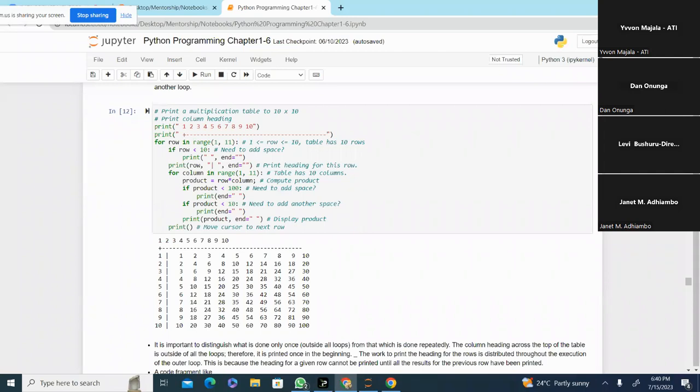So I'll say for row in range 1 to 11. That one I've taught you. That means I want numbers from 1 to 10. Then print. So I want all those numbers from 1 to 10 to be printed in my row. Then this is just a separator, which I want my rows to be separated to columns.